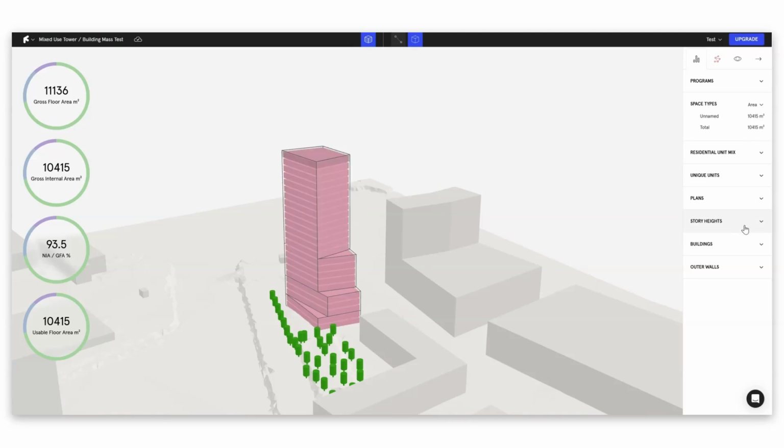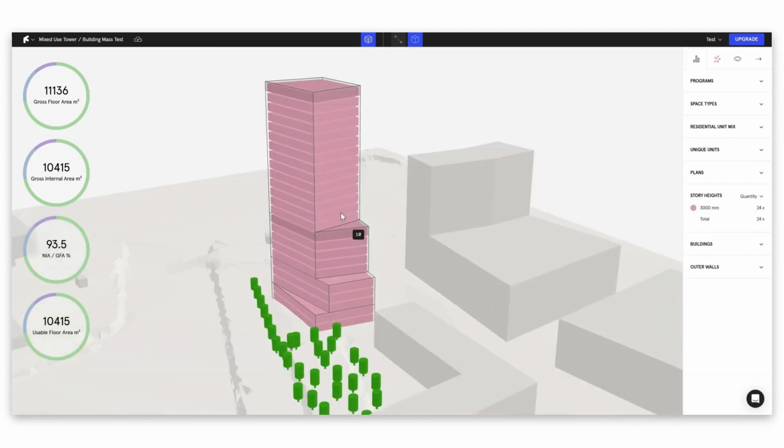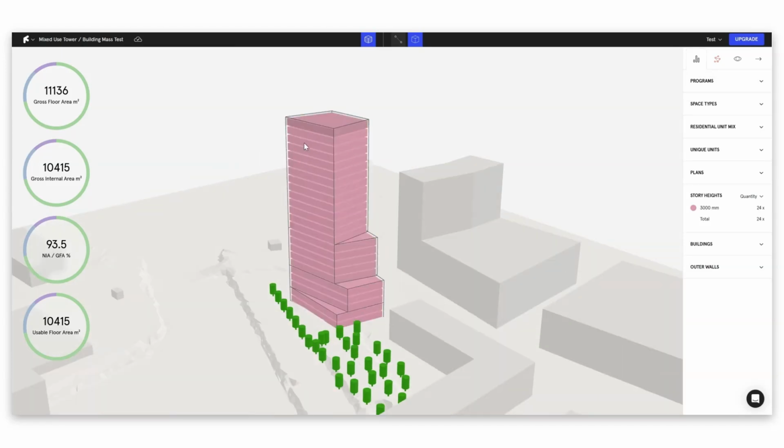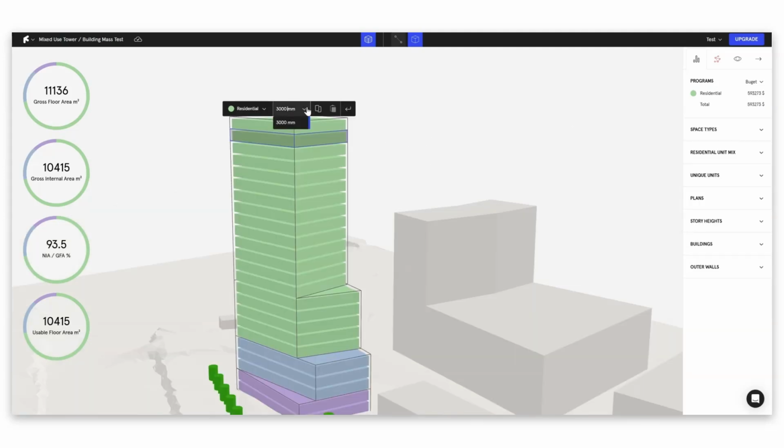So we see we have the story heights here. Everything is at one color, and that's because currently we have all floors the same color. If you want these colors to change, it's simply a case of opening your data drawer. So if we open the programs, we see the separation of programs here. Let's change our story height. Let's make it 6,000. Let's have a big high penthouse apartment at the top.